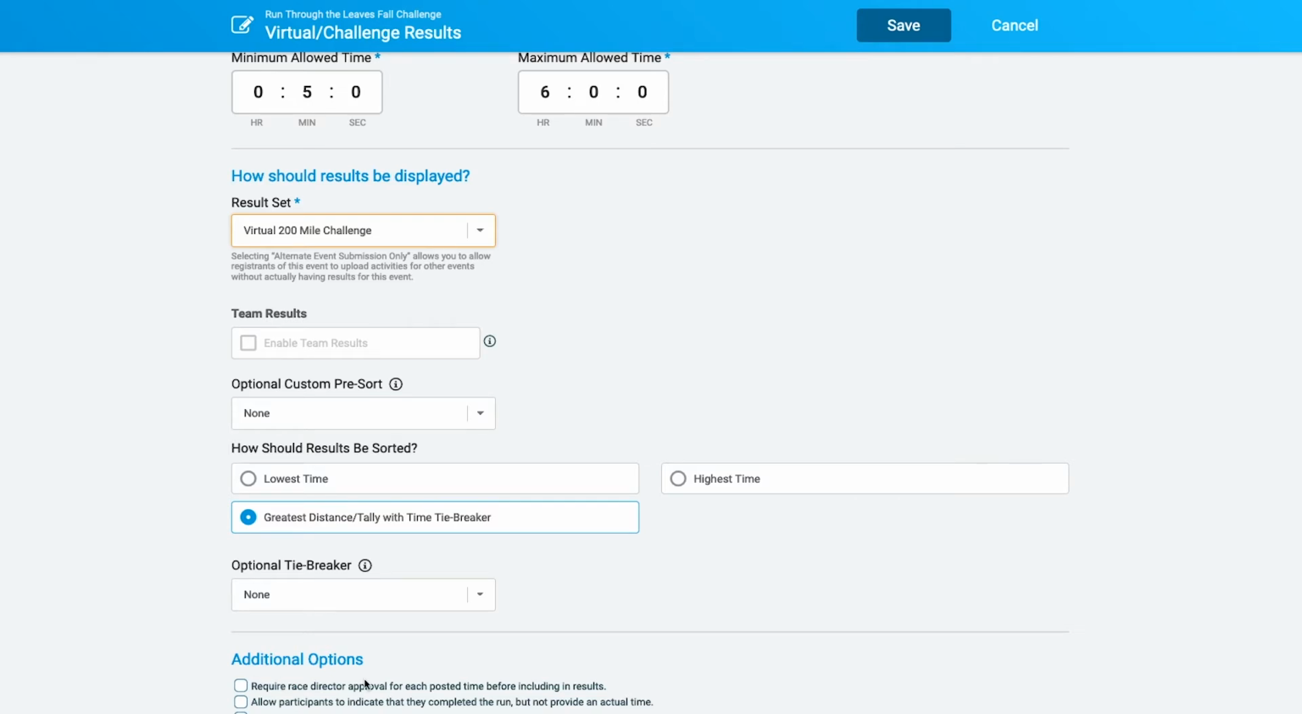These additional options are good because they allow participants to upload their activities just by plugging in their email or the last 4 digits of their phone number. That way they're not required to log in to their profile. They can quickly submit results, so we definitely recommend that.